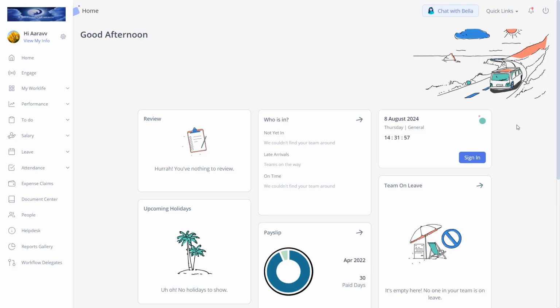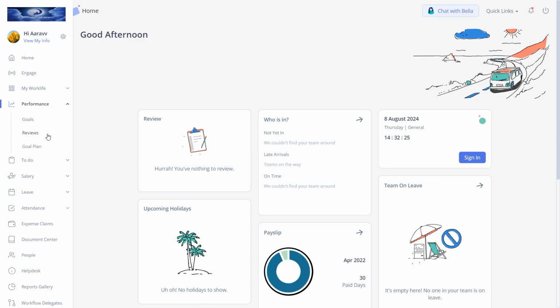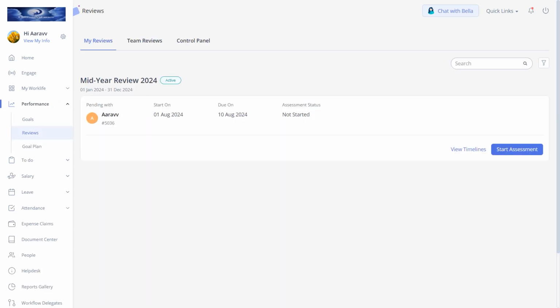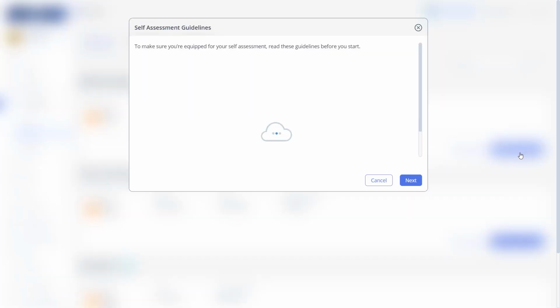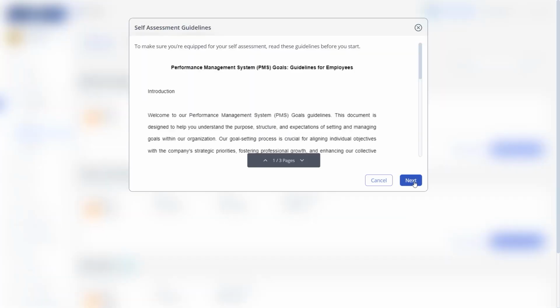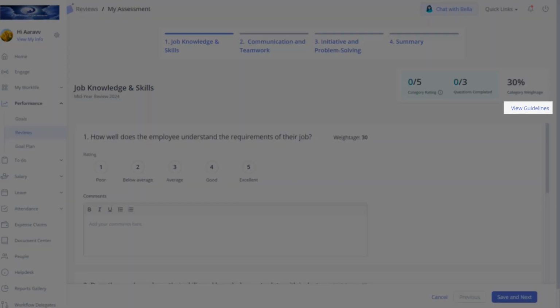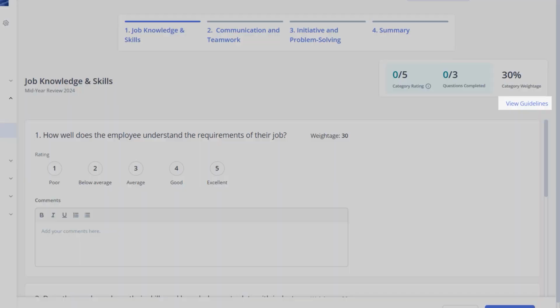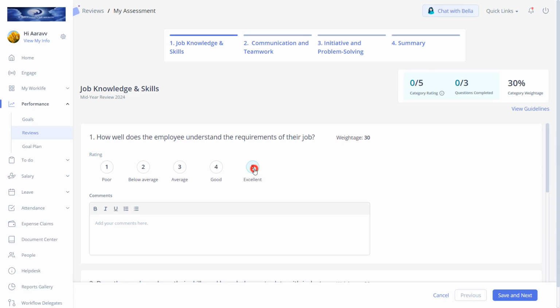Let's see how. Once the review cycle is activated, an employee can start the assessment on the greytHR ESS portal. Navigate to Performance, click Reviews. Select the assessment card and then click Start Assessment. Read the guidelines. Then click Next. You can revisit the guidelines by clicking the View Guidelines button. Add a rating and comment to rate the assessment.